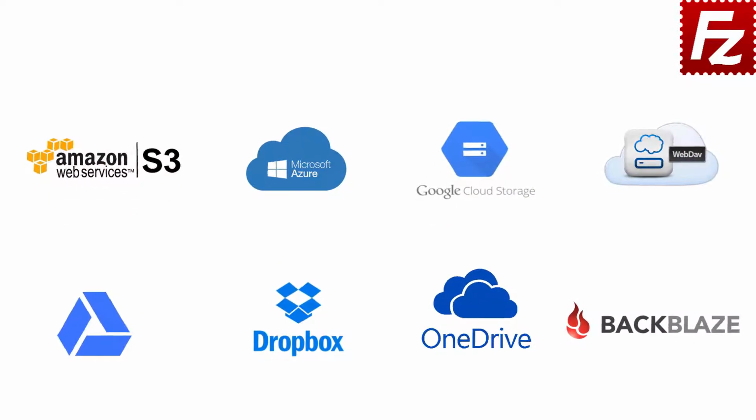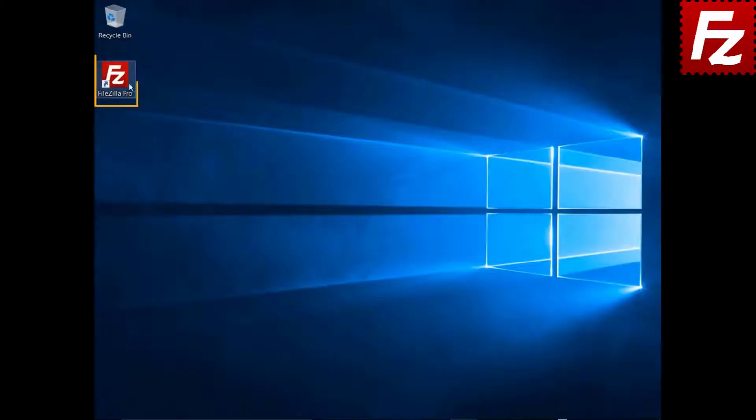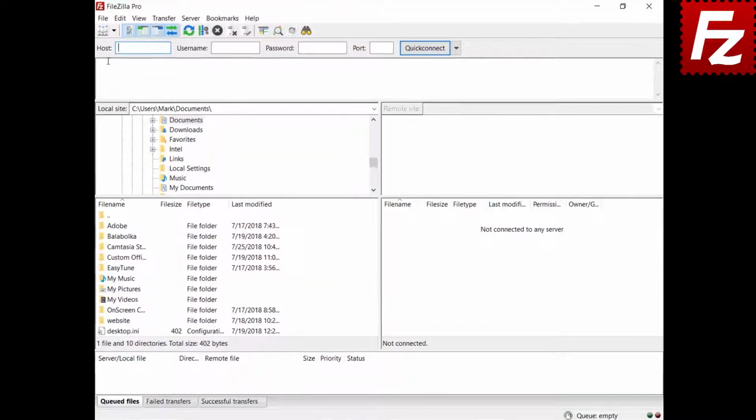In this tutorial, you will learn how to securely use FileZilla and FileZilla Pro. While we use FTP, the instructions also work with all the other supported protocols. To learn how to configure connections with other protocols, watch the other tutorials you find in the video description. Launch FileZilla or FileZilla Pro.